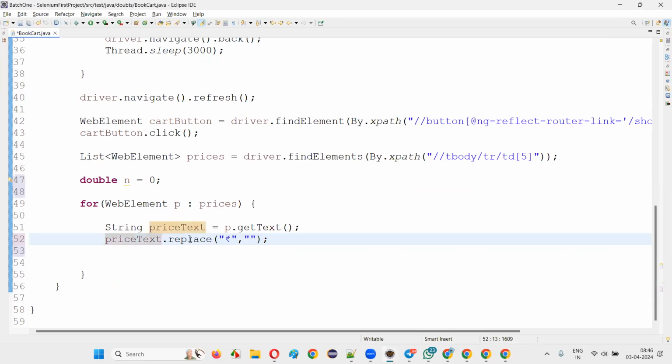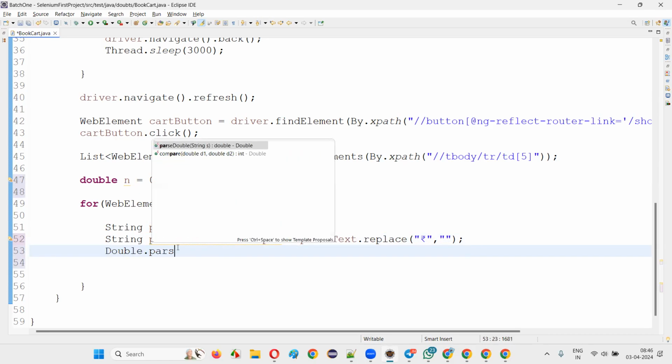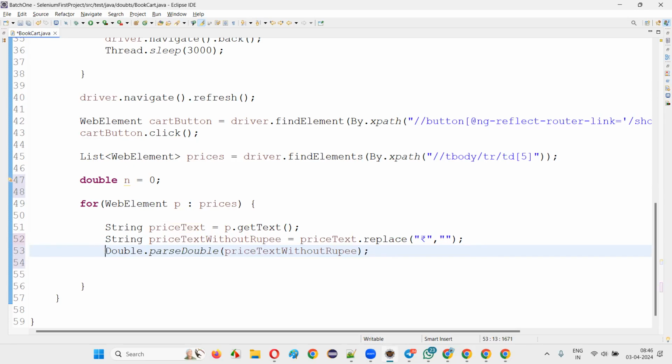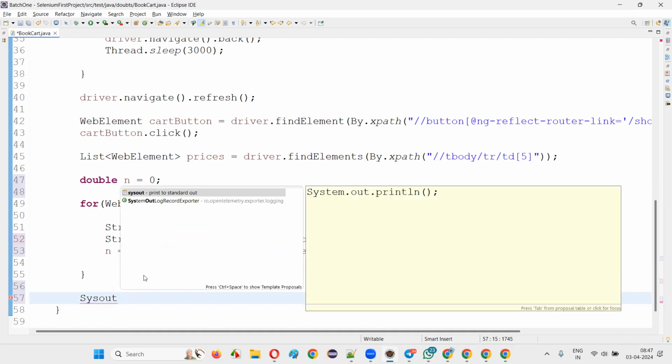Here replace will give you a string, price text without the rupee symbol. Then this one I have to say Double.parseDouble of this thing. Here write n is equal to n plus, so every price will be added here itself. And finally, System.out.println, just print the total here.